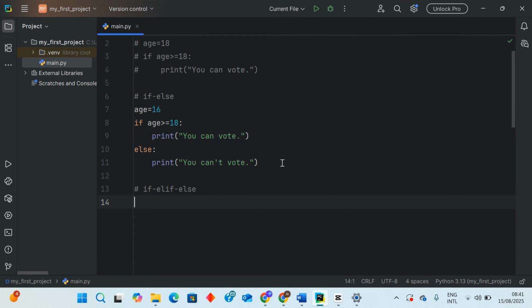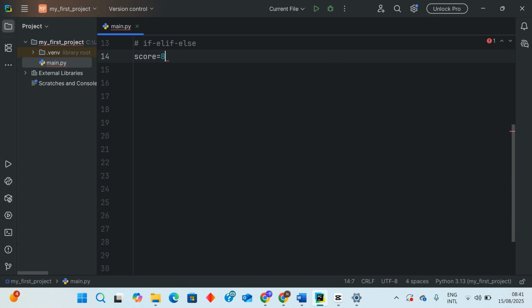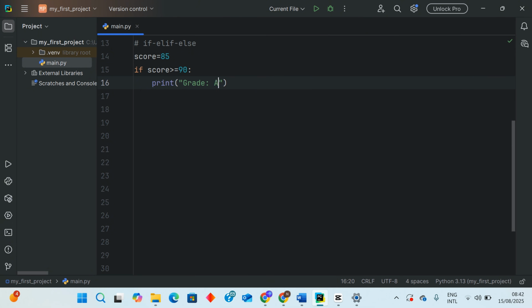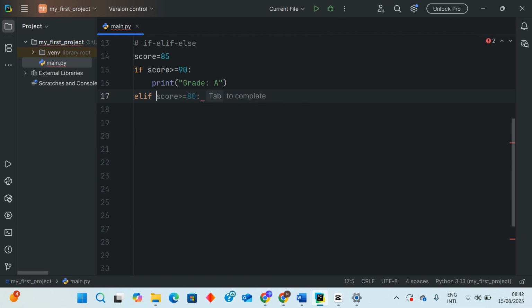So let's comment out these lines of code and let's create a grading system using if, elif, and else structure. Score equals 85. If score is greater or equals 90, print grade A. elif, which stands for else if. I'll press on the tab key to autocomplete. So elif score greater or equals 80, print grade B.